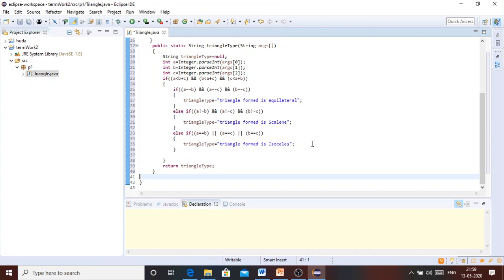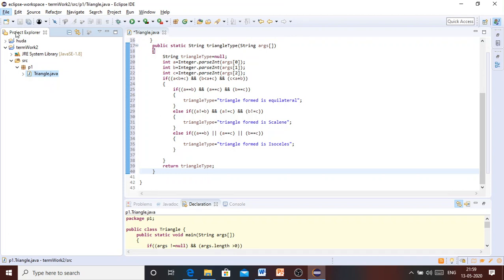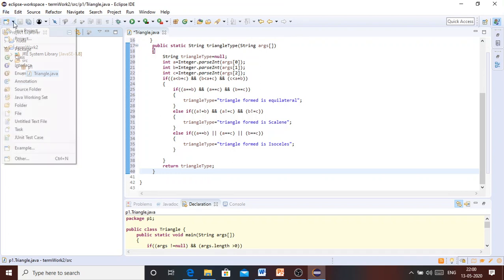Now the next objective after creating this program, which is the main focus of this term work, is to create the test cases. To create a test case, you must click on this button here, and you find a JUnit test case. You can see the JUnit test case. Now click on this.